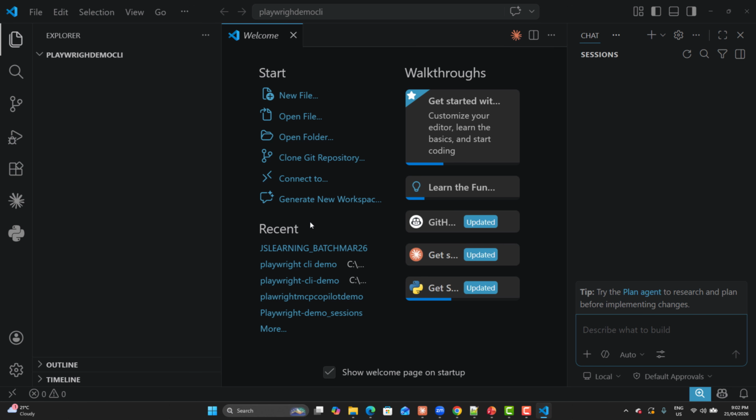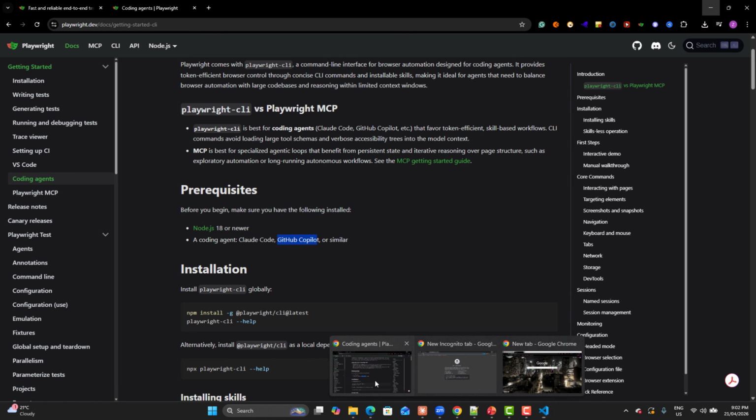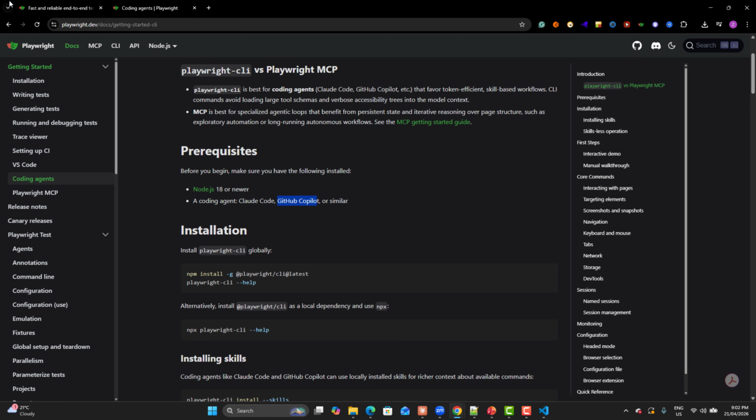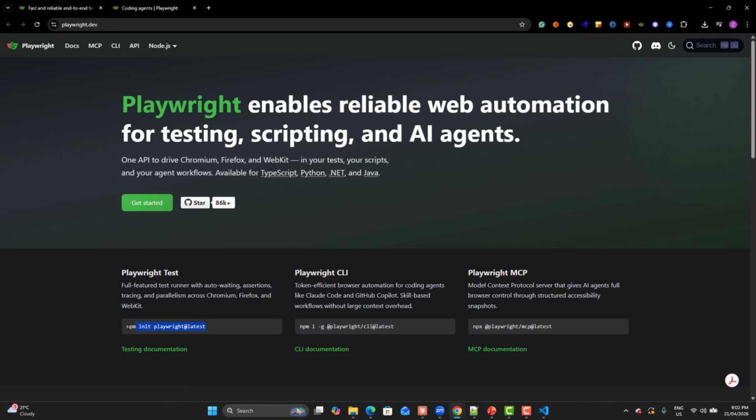And as we know, we need to ensure that we have Node 18 plus, right? So we need to ensure this one. Okay. Now this is an empty folder, so what we need to do is install Playwright first and then Playwright CLI. And here I've already signed into my GitHub Copilot agent. So this is the agent, and here we have selected the agent mode, right? And now let's go back to the browser again.